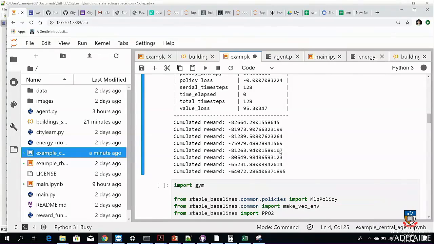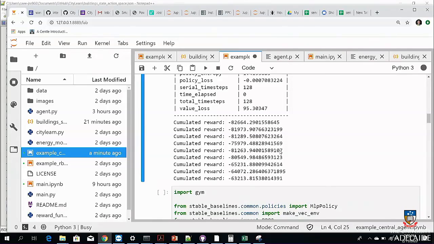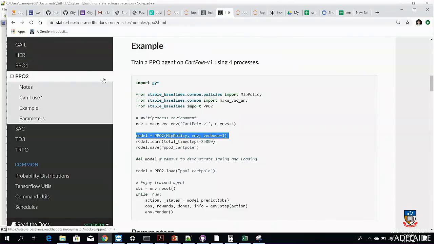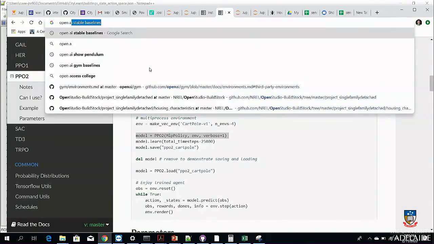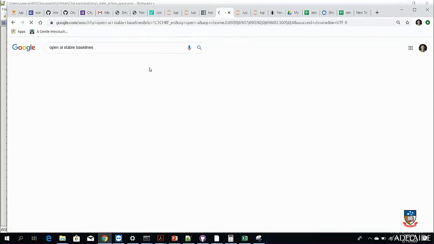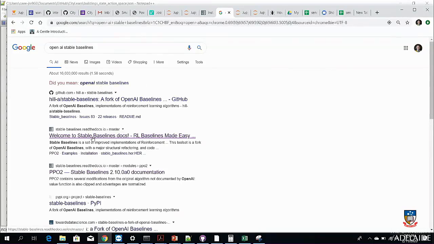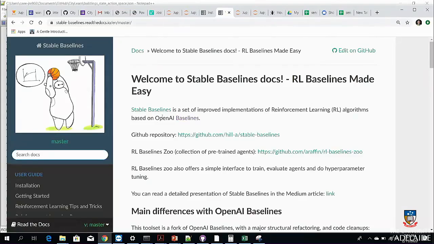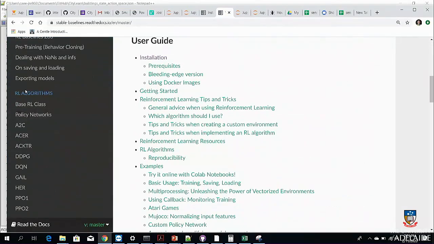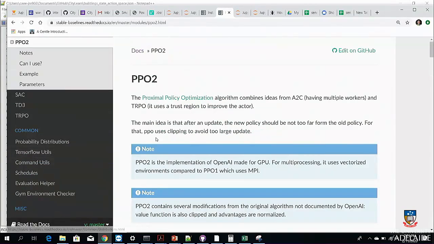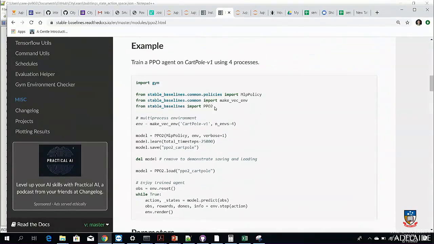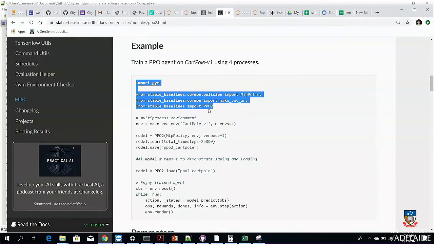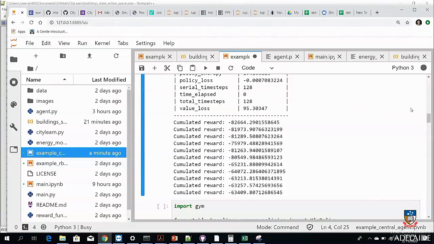And from the beginning, you know what code we have to start with. We go to the website of OpenAI Stable Baselines. Here we go to the algorithms section and open PPO2. Then we just need to import the package, like gym and then PPO, and whatever it is using. Then go to CityLearn, go to the example central agent.